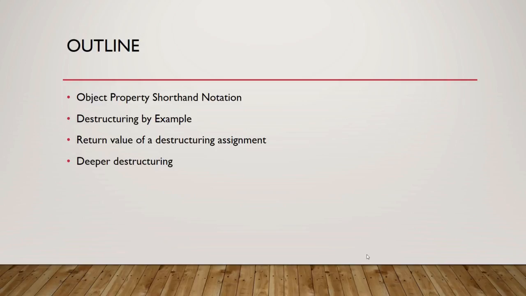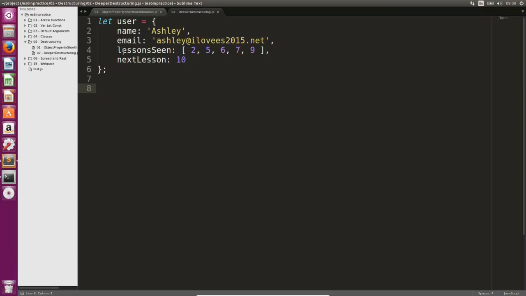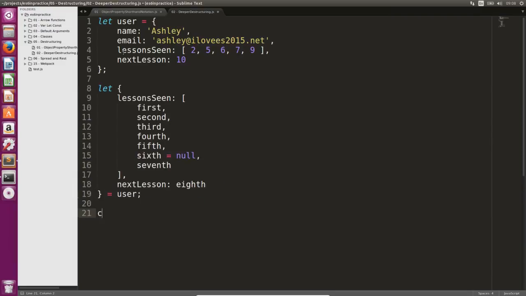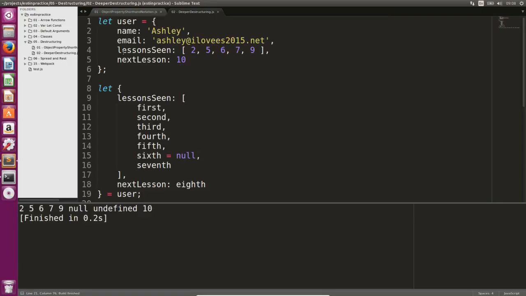It is possible to destructure objects and arrays in any depth. Default values can also be used. Objects or arrays that don't exist on the right become assigned to undefined on the left. In this example, we will destructure the contents of the lesson scene array. 1st to 5th receive their values. 6th is undefined on the right.